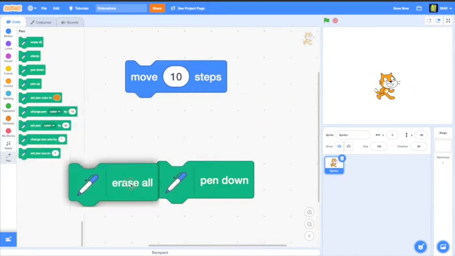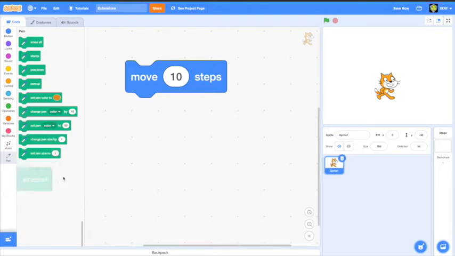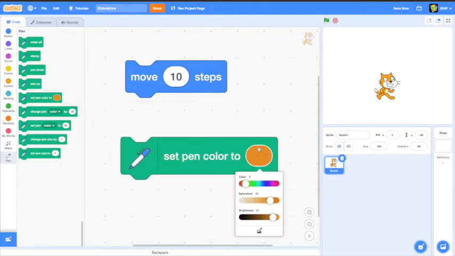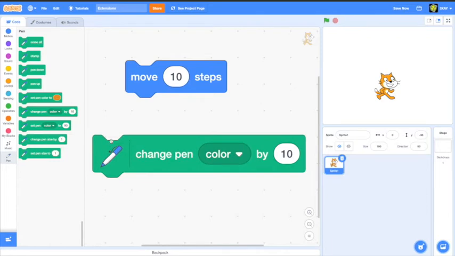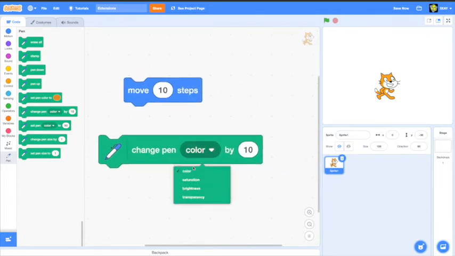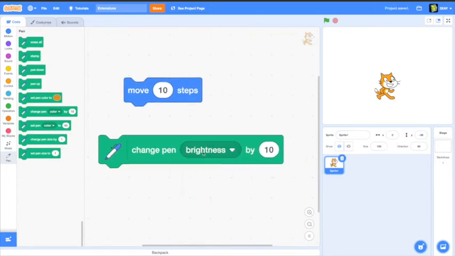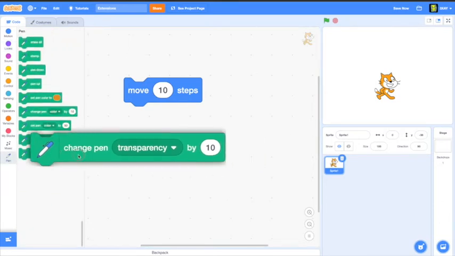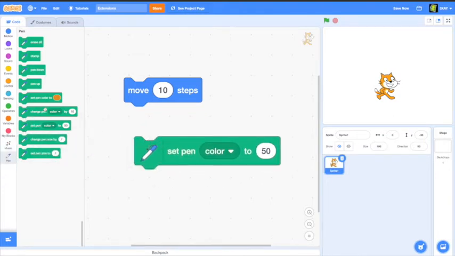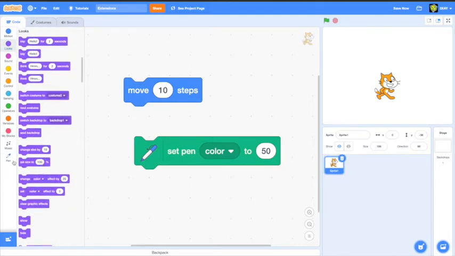Set pen color. Right now you saw the color as a bluish color. You can set the color to whatever you want, so that's just the drawing color. And you can change certain pen attributes. You can change the color, the saturation, the brightness, transparency. It's kind of like in the looks category, change color effect, so basically just a color effect for the pen. Similar thing with the one we just did, except set, just like in looks, you can set color effects, so it's the same type of thing.